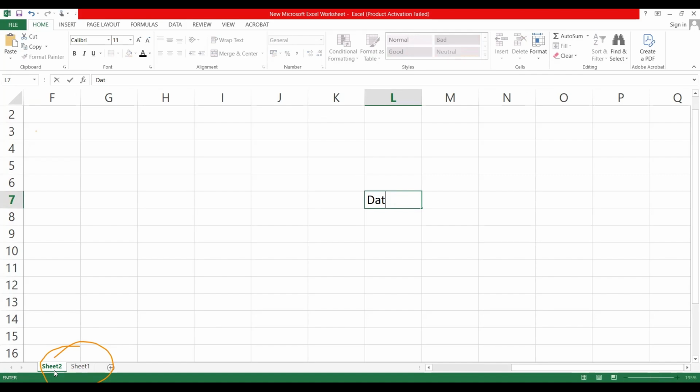So first we'll do the sorting. We'll see all the sorting, then we'll see how to apply the filter. And mainly we'll see the if formula. So these are the minimum three which we'll see today. If time permits, then we'll see the remaining part.